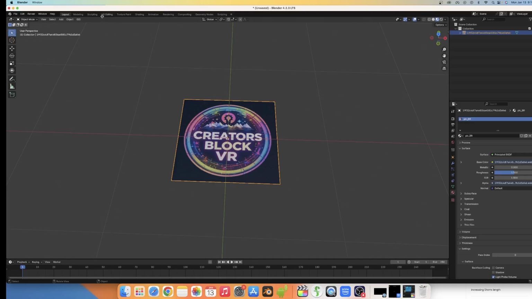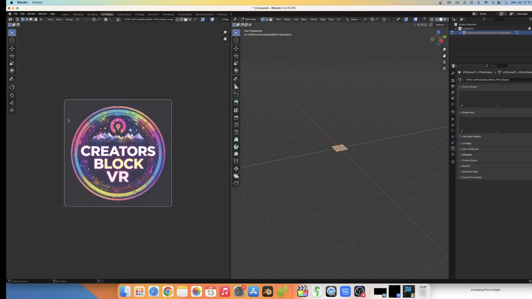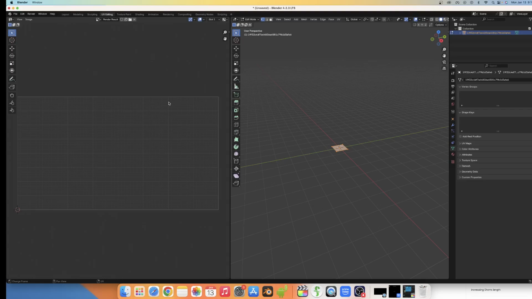So we're going to go up to UV editing. Up here at the top on the left, UV editing. When I hit UV editing, it opens up. So now you see my picture. But in some cases, your picture won't show. So if your picture doesn't show, you have to find it.